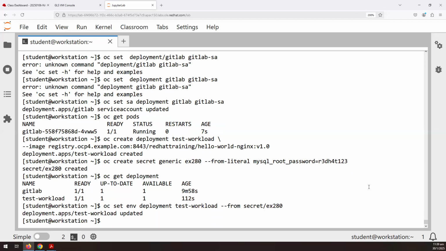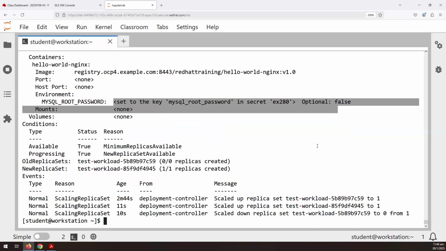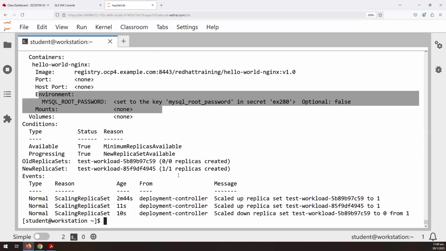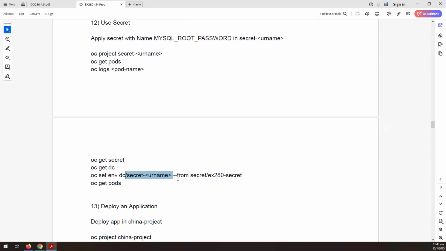And this updated. How do you test that? oc describe deployment, and the deployment name is test-workload. If you check this deployment, see the environment: MYSQL_ROOT_PASSWORD, and this is the root password. This is how you can test your environment variables. So 2 steps: create your secret and attach that to your application.